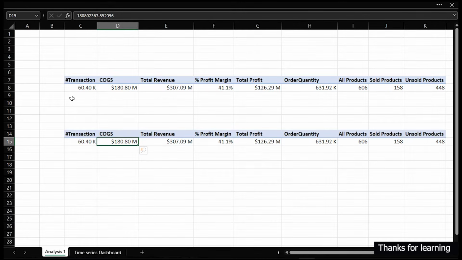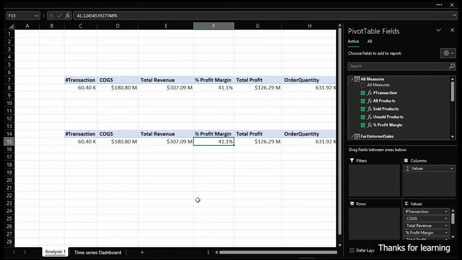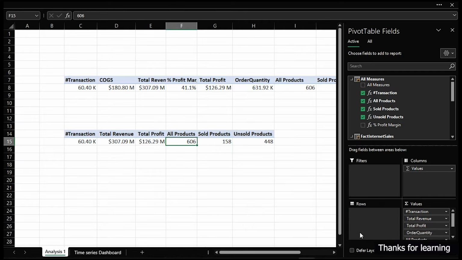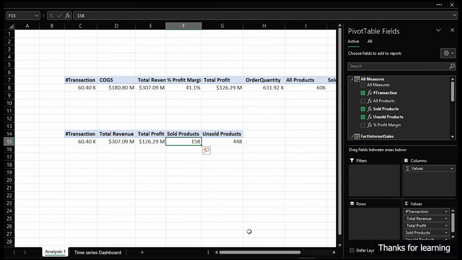Okay, let's see what we want from this. From this one, I want to keep revenue, profit, and transaction. So let's right click and go to show field list. So we take off cost of goods sold, we take off the profit margin, we take off the quantity, we take off all products, and finally we take off the quantity sold over here, units sold. Then sold product should be gone.